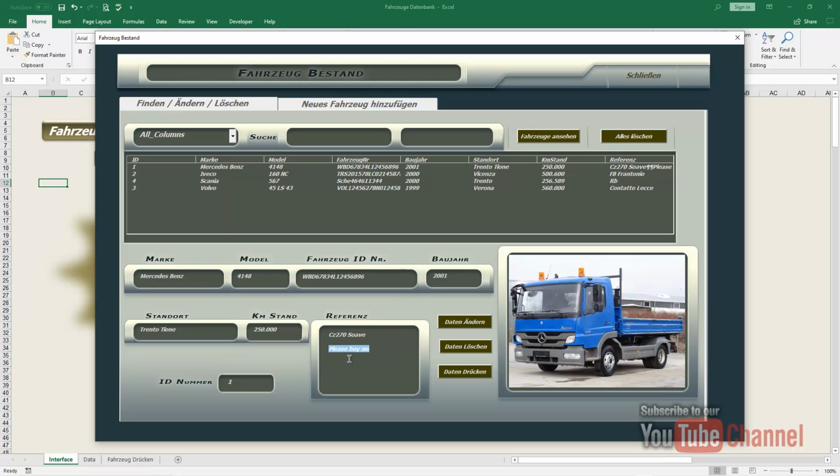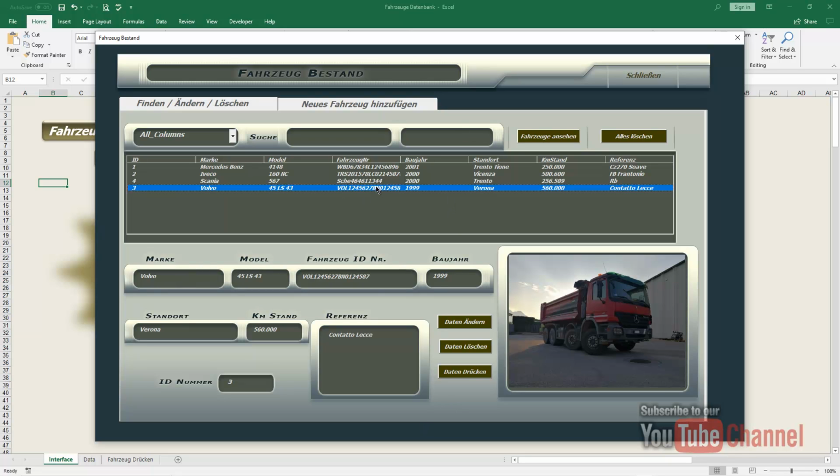Okay, let me undo this one. That is how you can enter the text. Now we go back one more, enter, and you change it. Also, if I select another one here, and let's say for example that it's been sold, then if I click here on Datum löschen, that means erase, so it will actually take it out of the data.